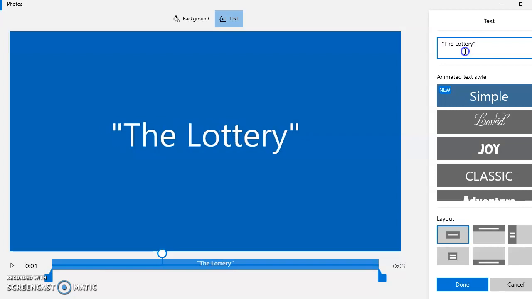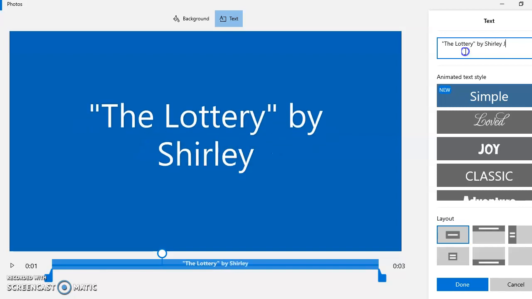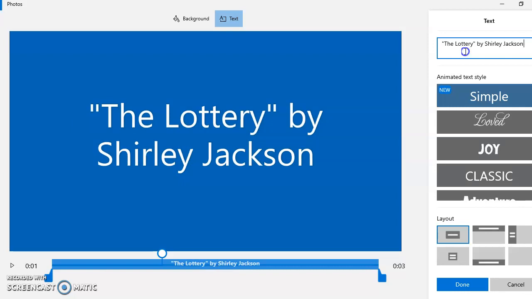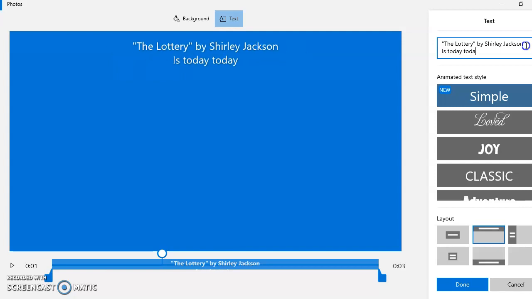Maybe I can say something punny like, well, you can also change the layout too. I can say, you know, by Shirley Jackson, maybe like, is today your day? We can say, is today your lucky day?